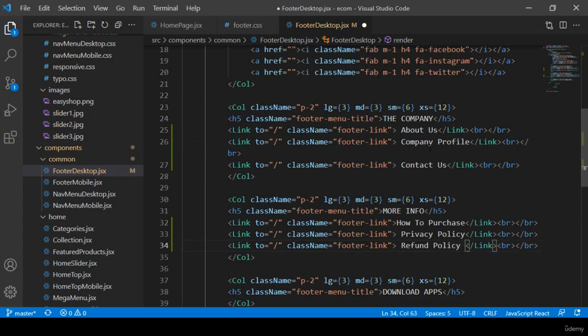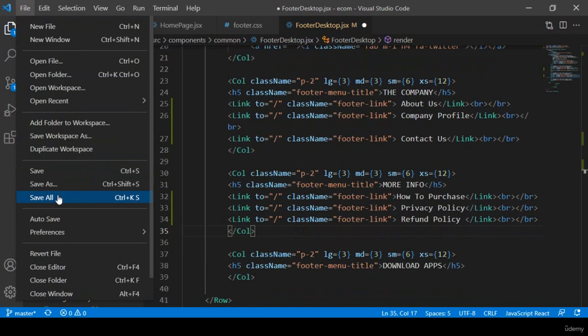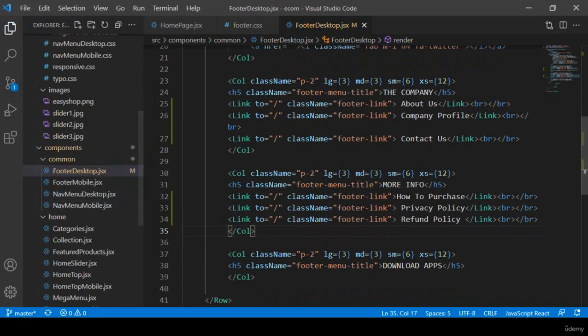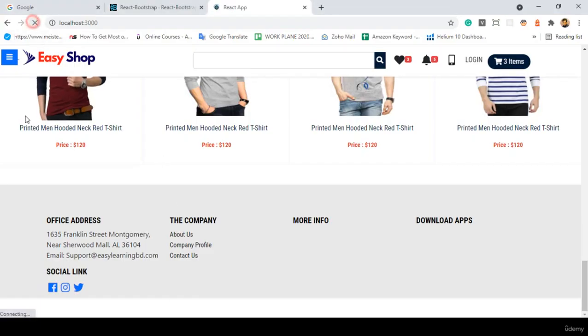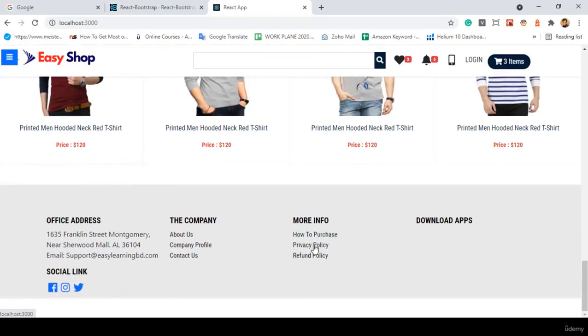This is one of the links that will be executed, and later we will also create a route for this. So that is our link. Step by step we will go deeper, don't worry. I hope everything will be clearer. Click Save All, and now refresh it. Perfect. Now there are others: how to purchase, privacy policy, and the refund policy, right?